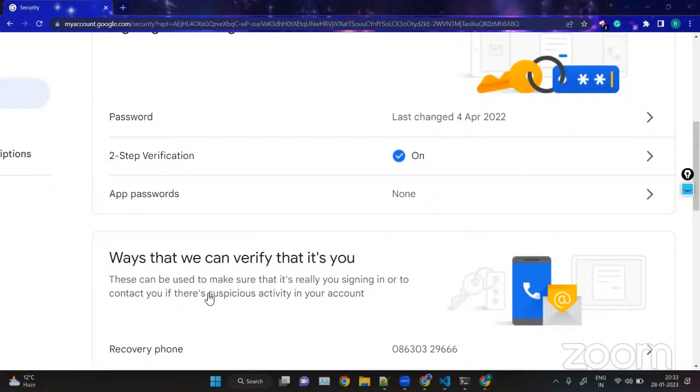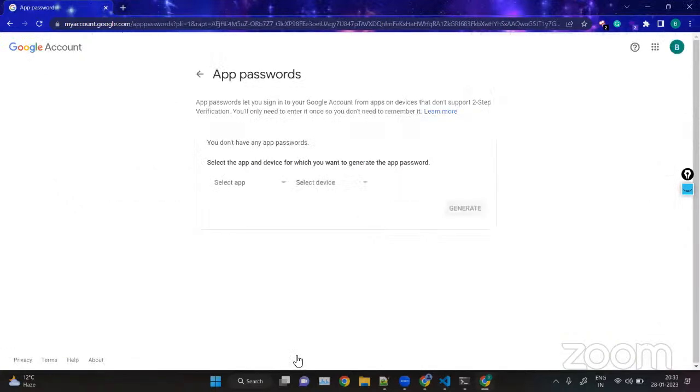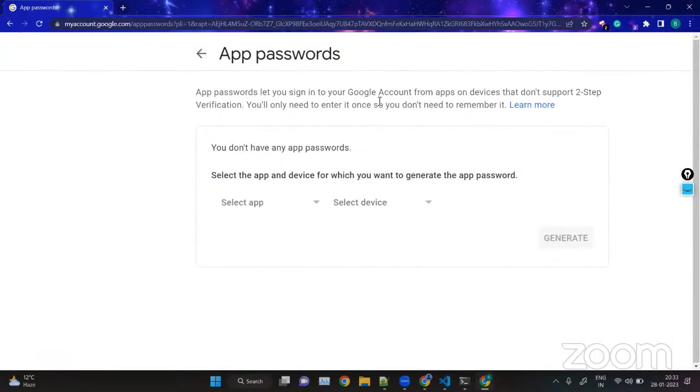So you can find your app passwords here. After enabling two-step verification inside your Gmail, you have to click on this app passwords. Google will ask you for the password, and then you have to enter it. Now here you can enter your app passwords.